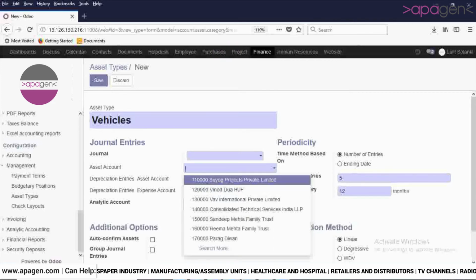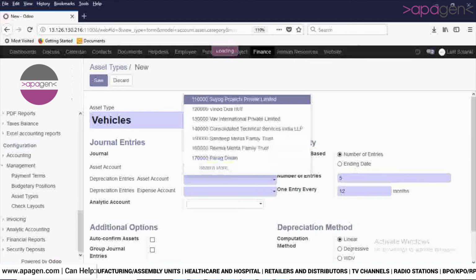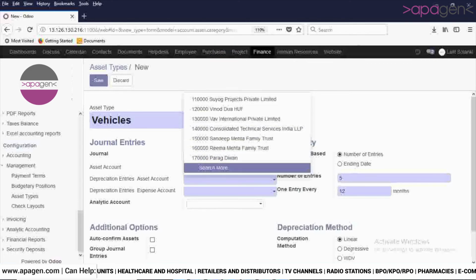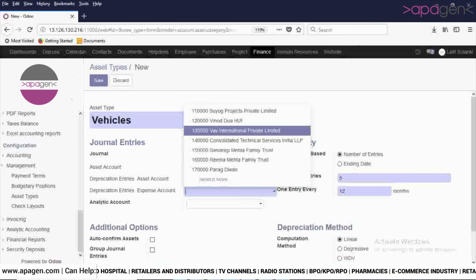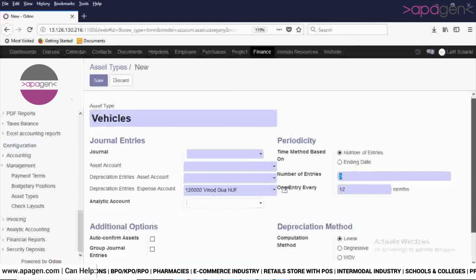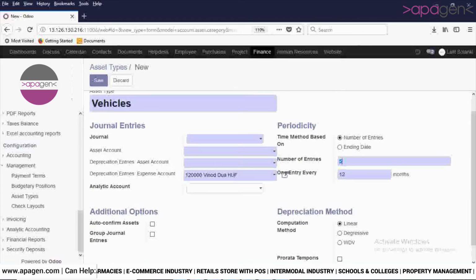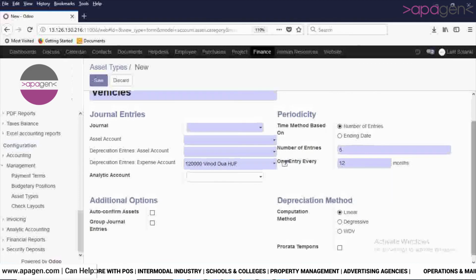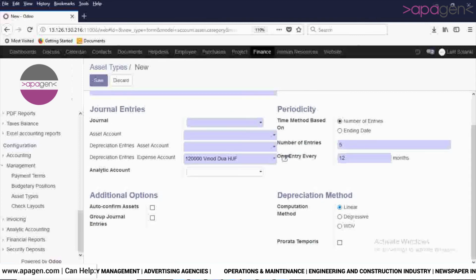Here you select the asset account. Here you select the depreciation account. Here you select the depreciation entries. For example, I am selecting this one. Here you select the number of entries. Automatically the number of entries will come here as 5, with 1 entry after every 12 months. If you want to select the analytic account, you can select it from here. Here you select the depreciation method, whether it is linear, degressive or WDV.